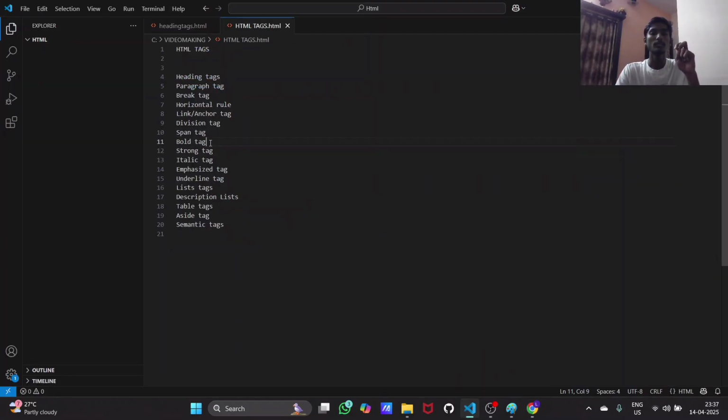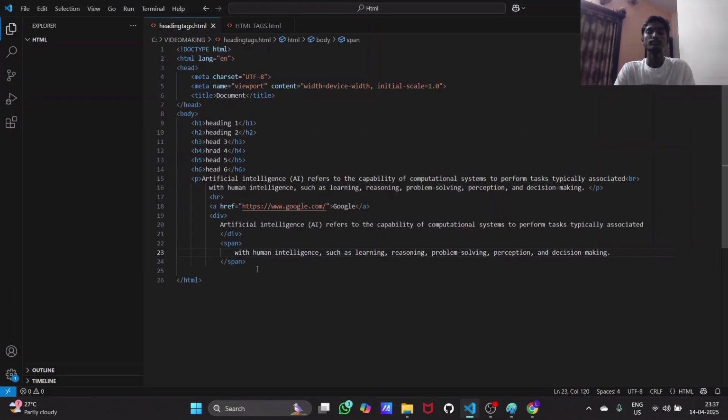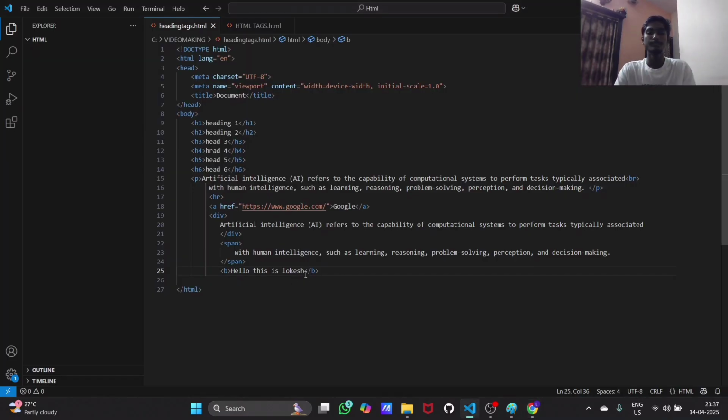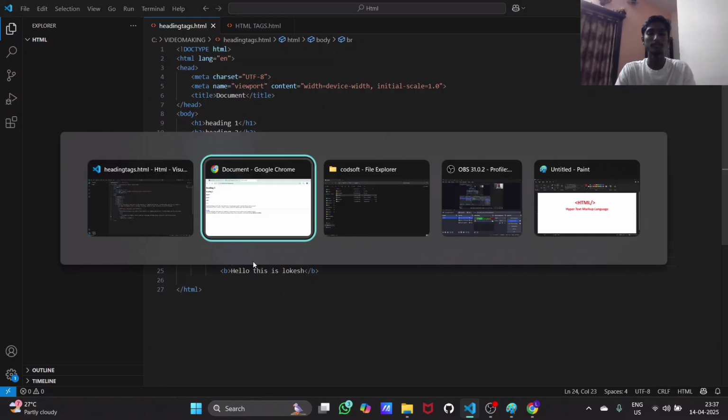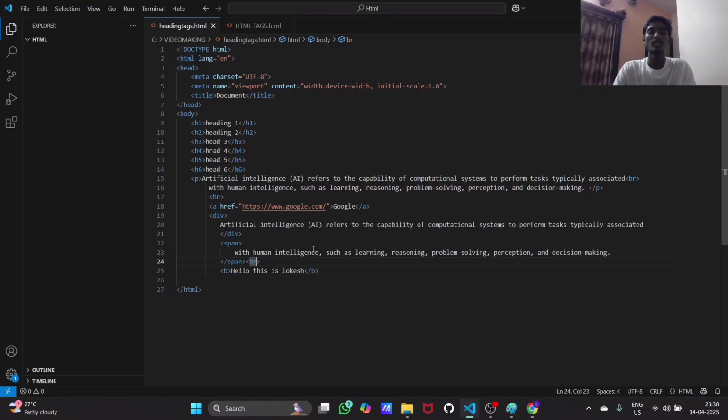Then we have the bold tag. The bold tag is used for bolding the text, that means it's just the B tag. Hello, this is Lokesh. Save it and press Ctrl Shift R. You can see the bold text. Then I can use the BR tag, and it comes on the next line. That looks simple and pretty. That's the use of the BR tag.